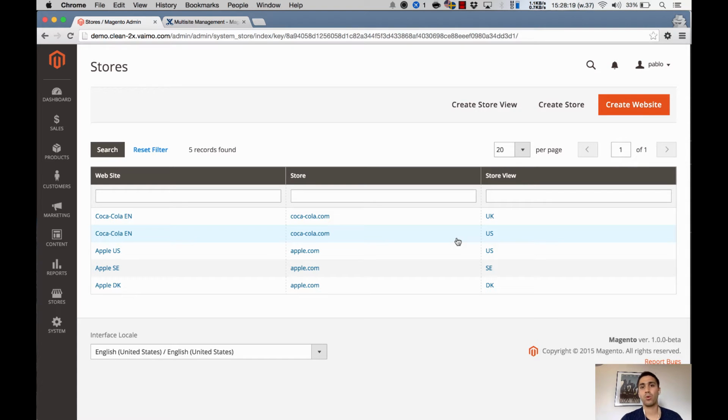In this training, we will go through multi-site management, which is one of the most amazing features in Magento. With this, you can control several different websites or stores within the same Magento admin panel. In this example, we have, for example, Coca-Cola, and this is available in two languages. We have one for United Kingdom and one for United States.